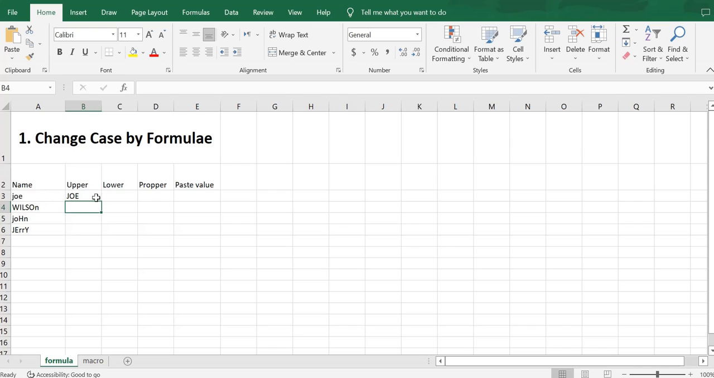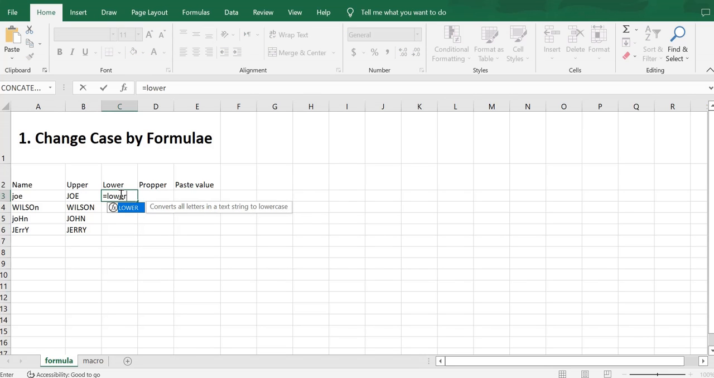First we can add formula to our Excel sheet to change case of text. To change the text to uppercase, we will use the upper function and will give the reference of the cell in argument to whom we want to change the case.